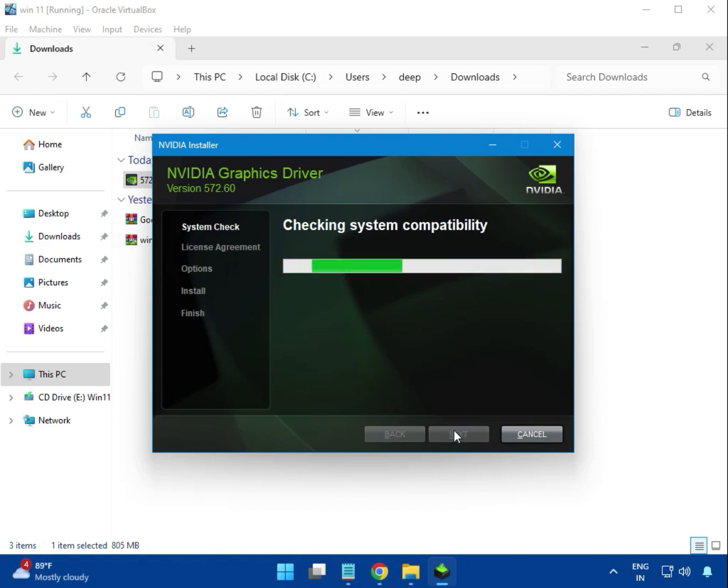You can see this is the icon, next, license options, and here the step is finished. And after that, the driver is also completed, then restart your system.